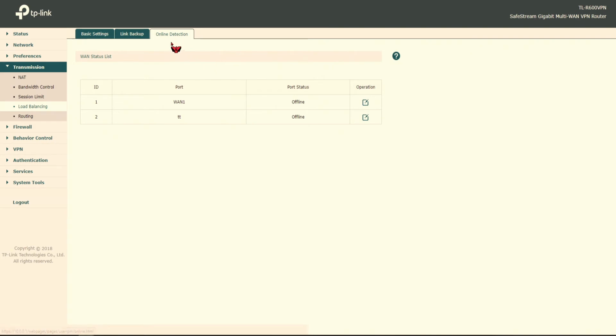And then the final tab for this setting and load balancing is the online detection. This allows you to see which ports and status is on or offline. This is good to use when you're trying to troubleshoot to find out if your load balancer kicked in and why there's a loss of internet when you have 3 internet service providers.